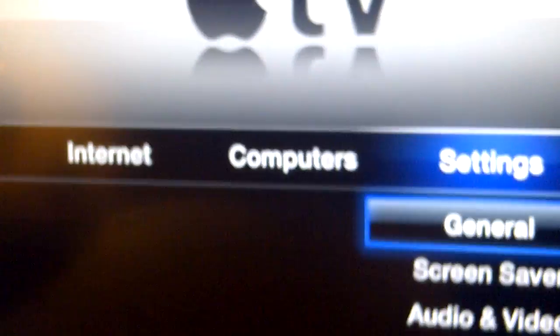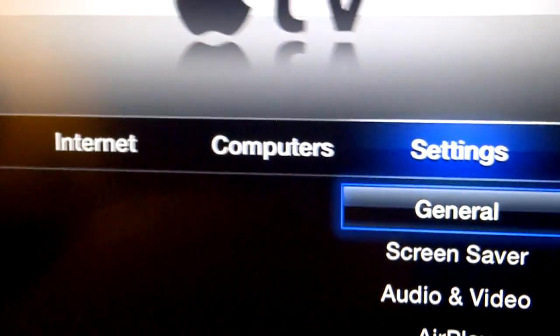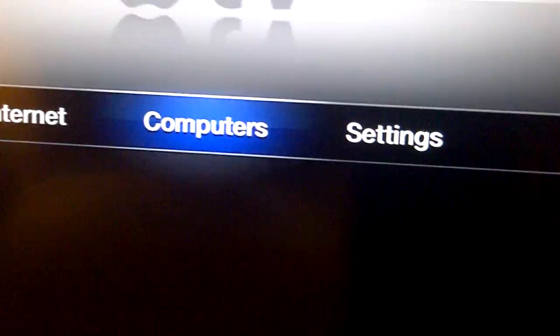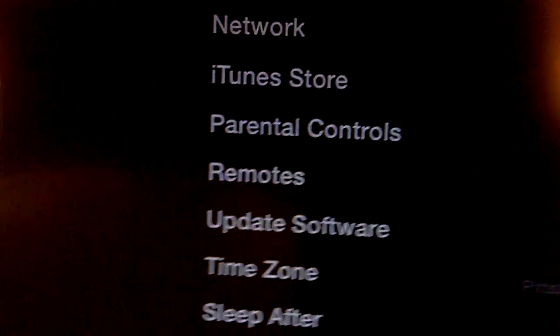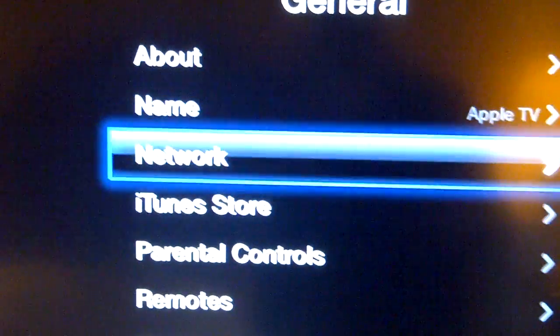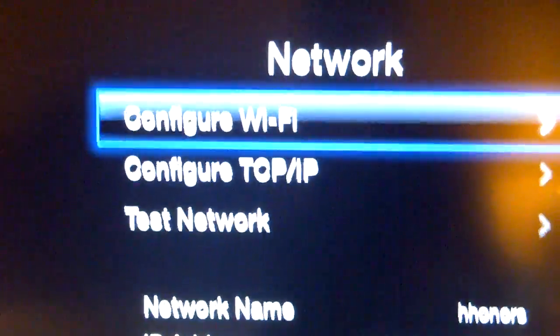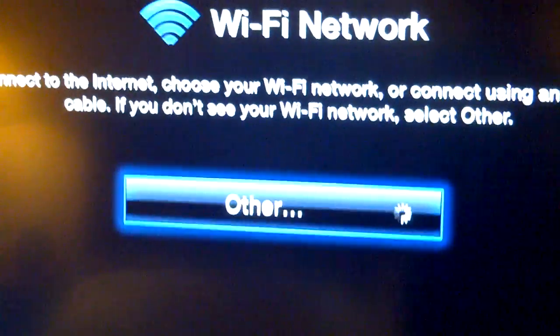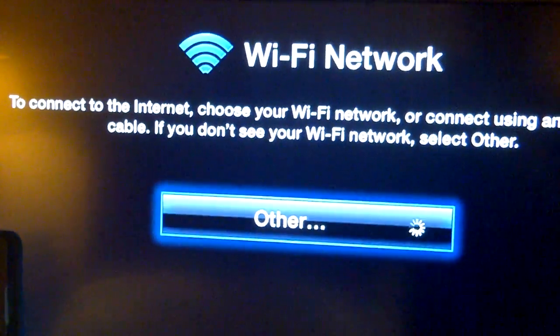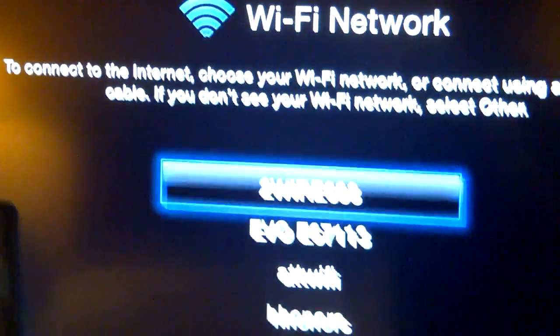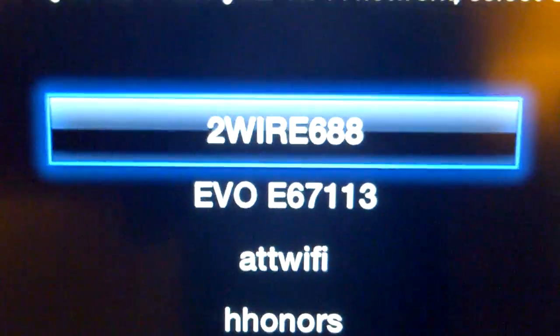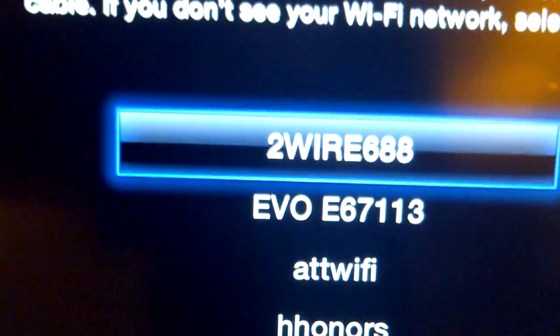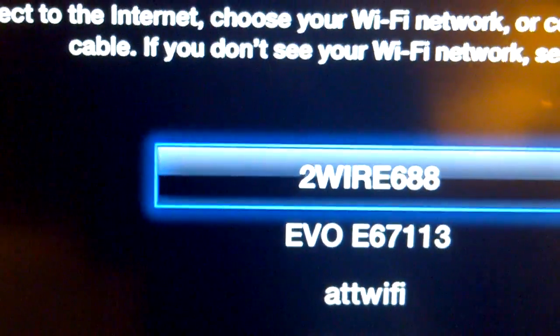I'm going to use my remote. Right now, this is about the generic screen for Apple TV. You go to settings, right here, go to general, and scroll down to network. Okay, now it says configure Wi-Fi. Just hit enter. Right now it's going to look for all the Wi-Fi networks. So I'm at a hotel right now. It's going to find a whole bunch. So you can see the Sprint Evo is the second one down. We're going to go to that one.